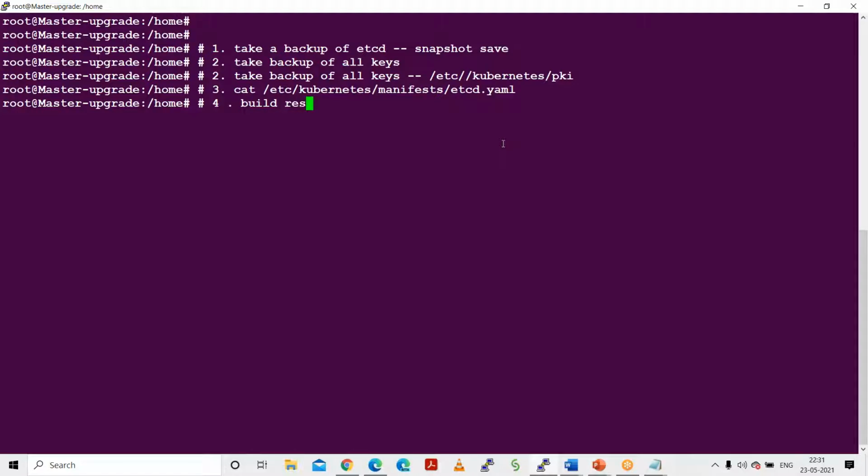build the restore command. Before that, what you need to do is delete. In the examination, there won't be any ETCD folder, so you don't have to delete it. They have removed it already, so you just have to restore it. In the normal scenario, you have to check whether it is deleted or not: etc var lib etcd.